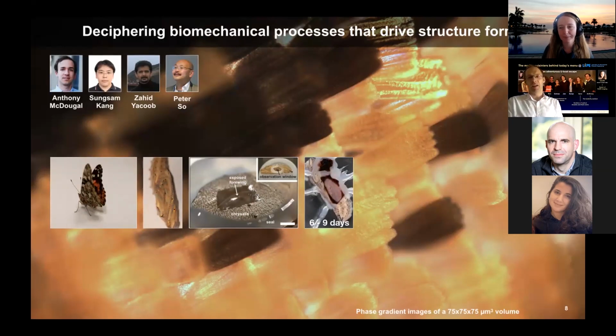And the structures that we are after are these scales that you see in the background of this image. The scales that carry color, that carry different functions for wetting, that also are involved in manipulating flow fields across the wing to help with flying. And we want to see how these things form.